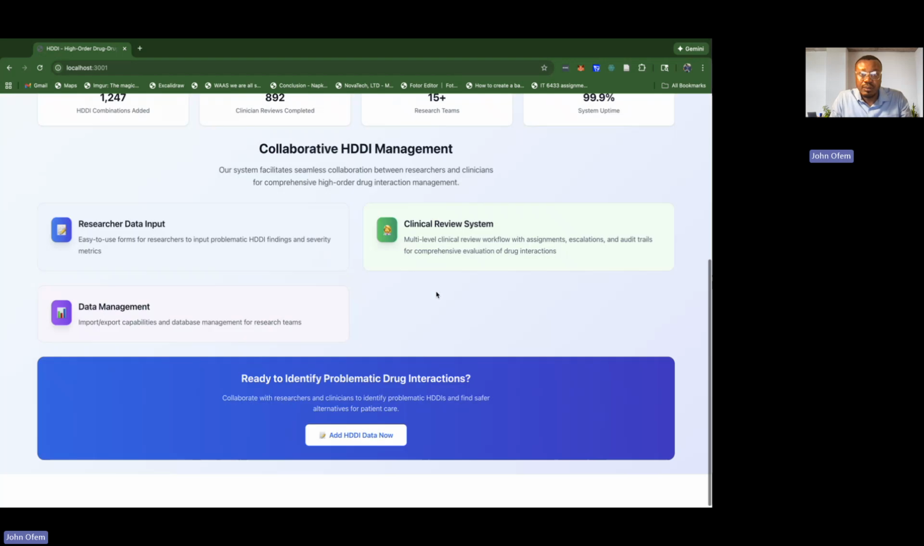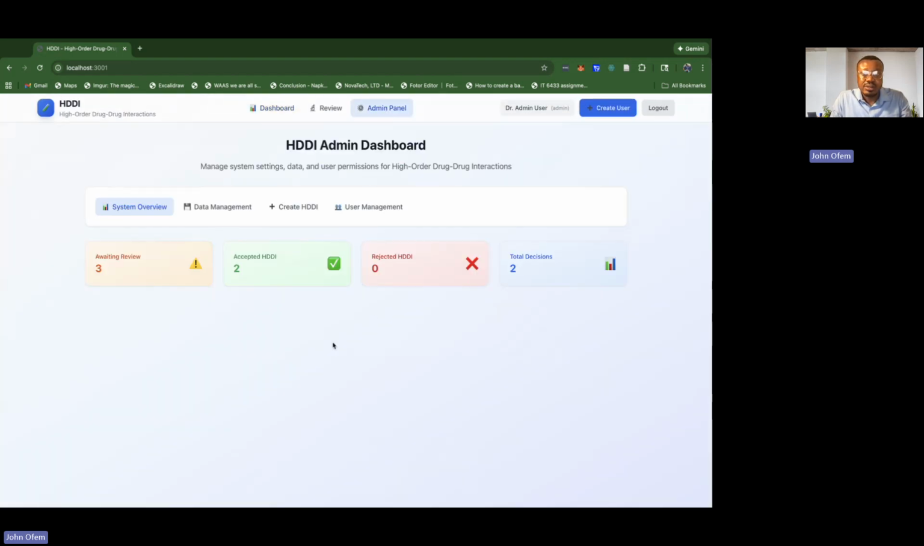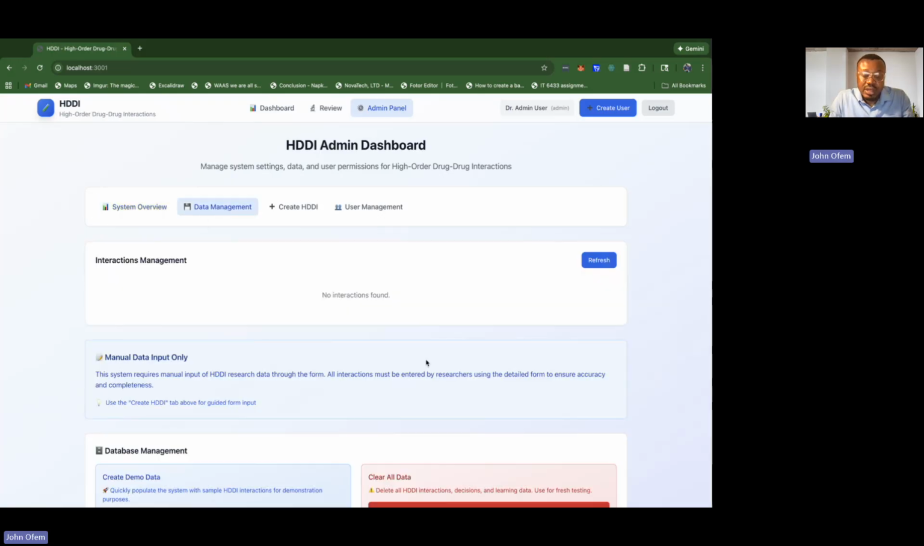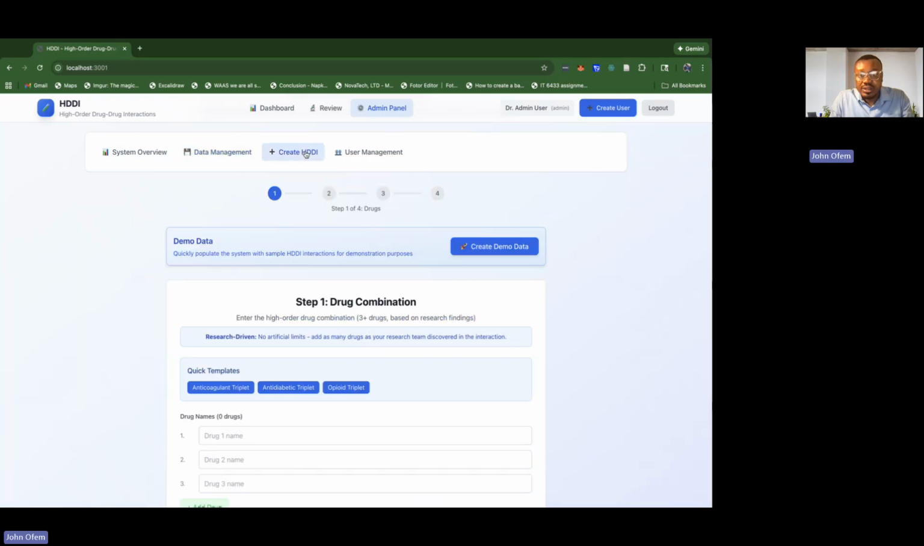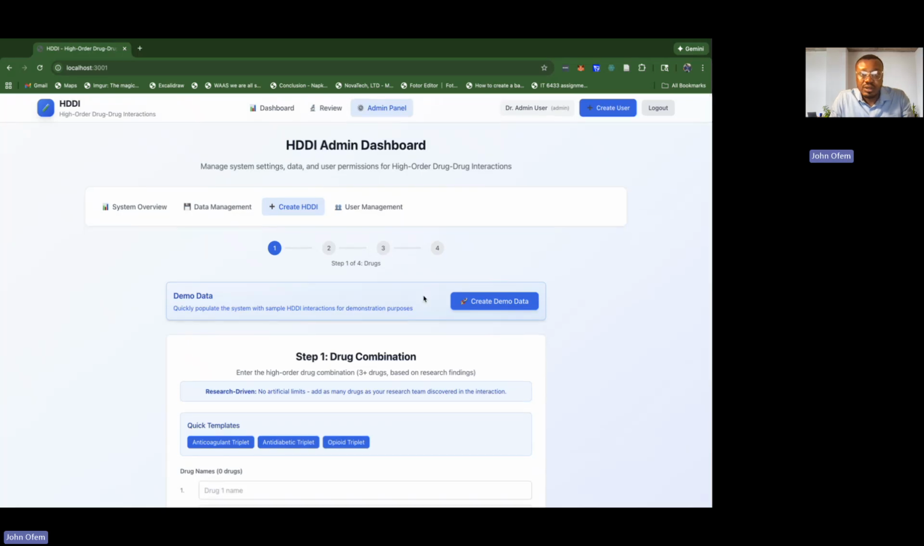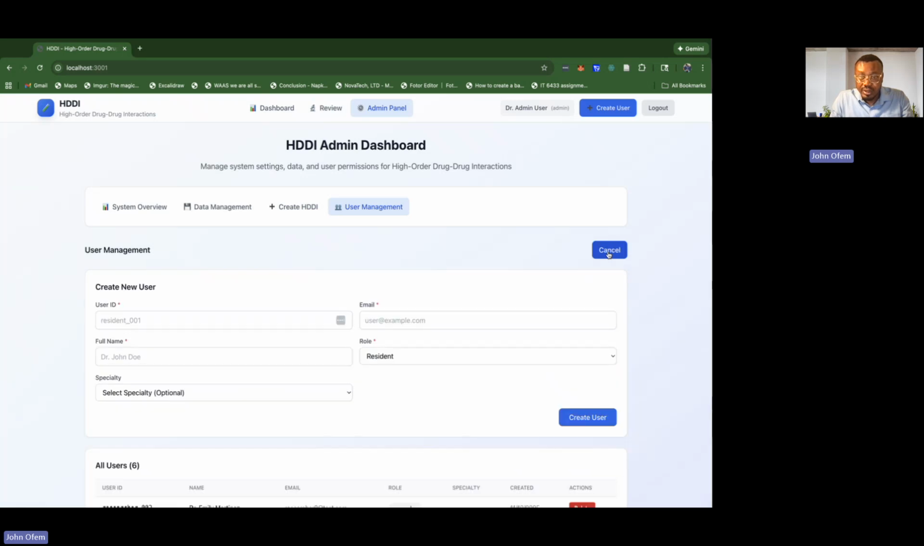You see right now I'm logged in as an admin, and as the admin, if I come right here, I can see the dashboard metrics. I can see the awaiting reviews, the accepted reviews, rejected, as well as the total decisions. On the data management page as an admin, I can load data into the system. I can't create a high order drug interaction because I'm not a clinician. As an admin, I can create users right here with the create user button.